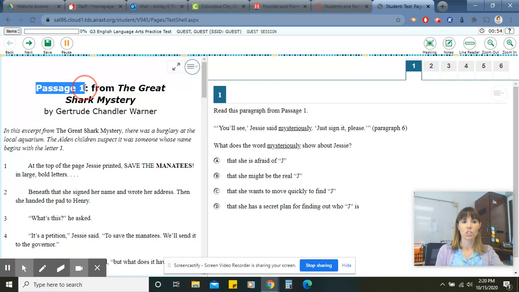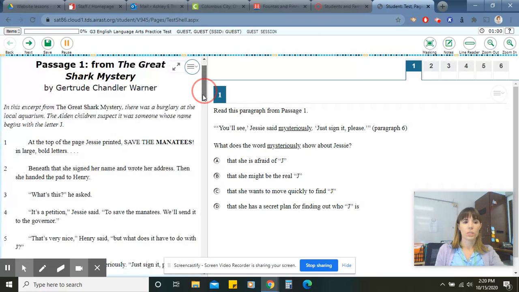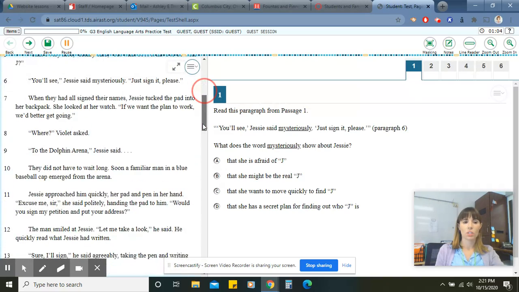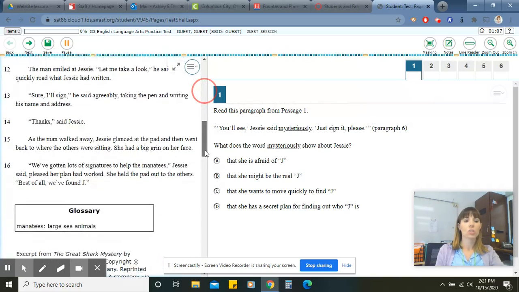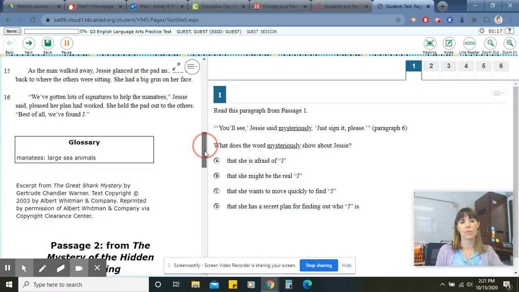So this is passage 1, and it's from a book called The Great Shark Mystery. And so you would start reading this, and you would keep reading. You would scroll down as you're reading. You would keep scrolling down. You're going to see there's a glossary that has a word for you and that it looks like it's the end. However, this scroll bar still scrolls down more.